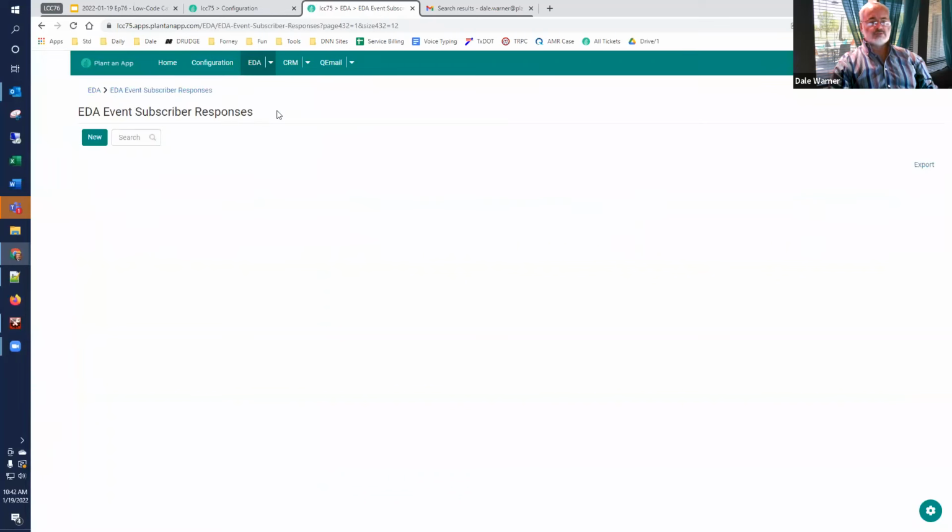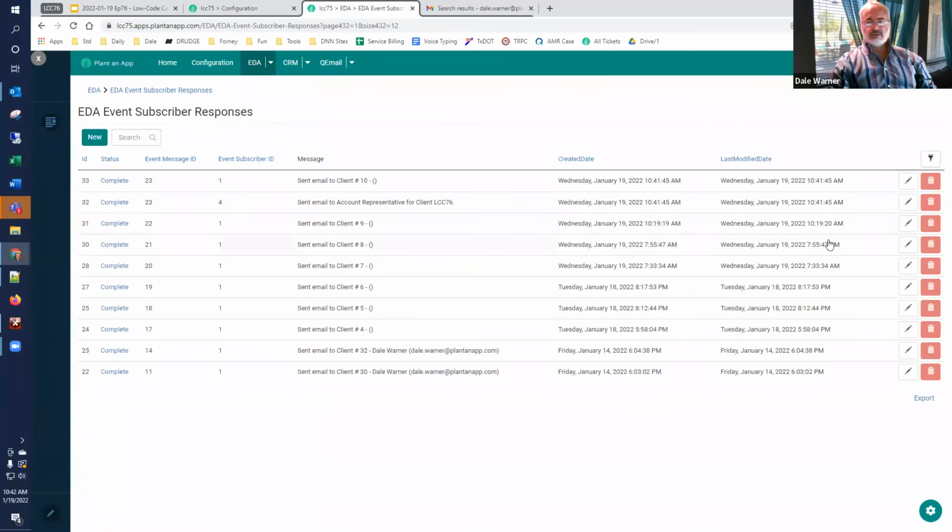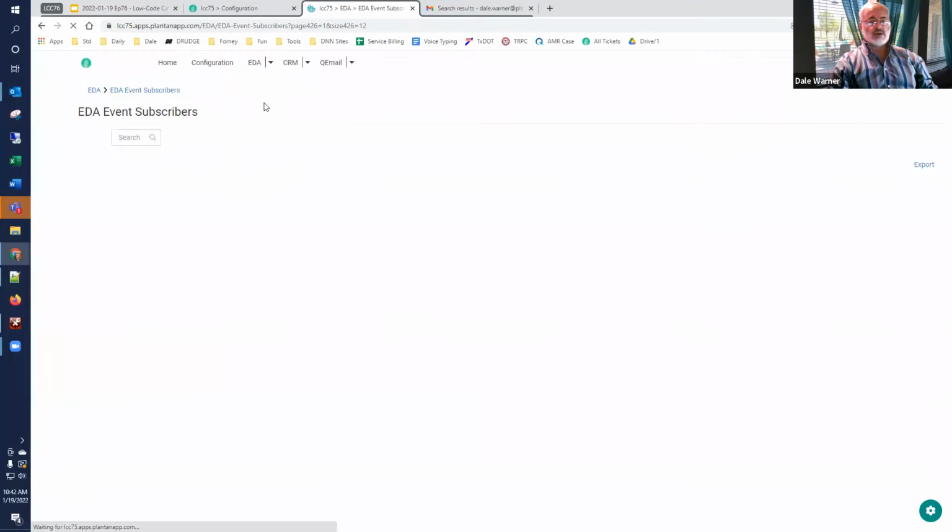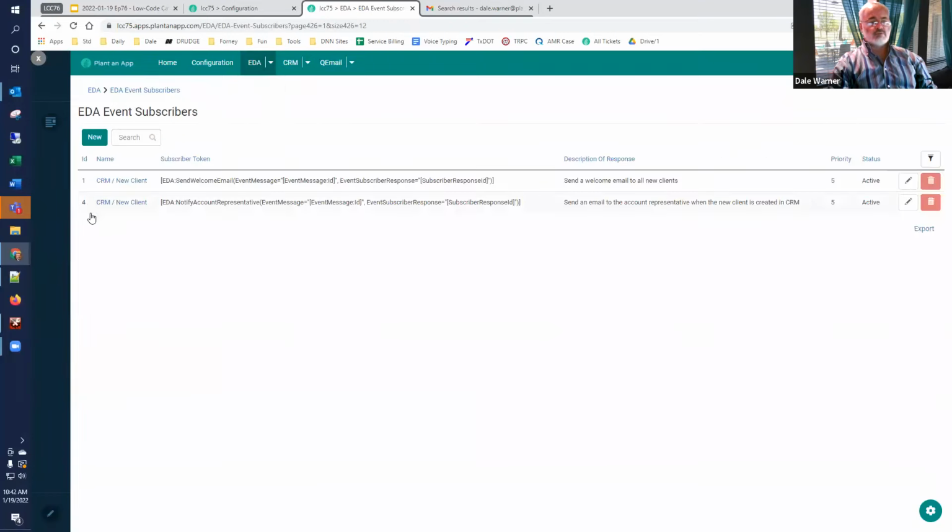And so now we look at the subscription responses, and we can see that in the same time frame, it both sent an email to the account representative and it sent an email to the client. So this new thing that's connected to subscriber ID 4 wasn't happening before when we started today, but because of the work we just did, it happened. And again, just to take a look at our subscriptions, this new thing we added was number 4. So everything is nicely linked together. And so the event-driven architecture engine correctly recorded what it was that we're doing.